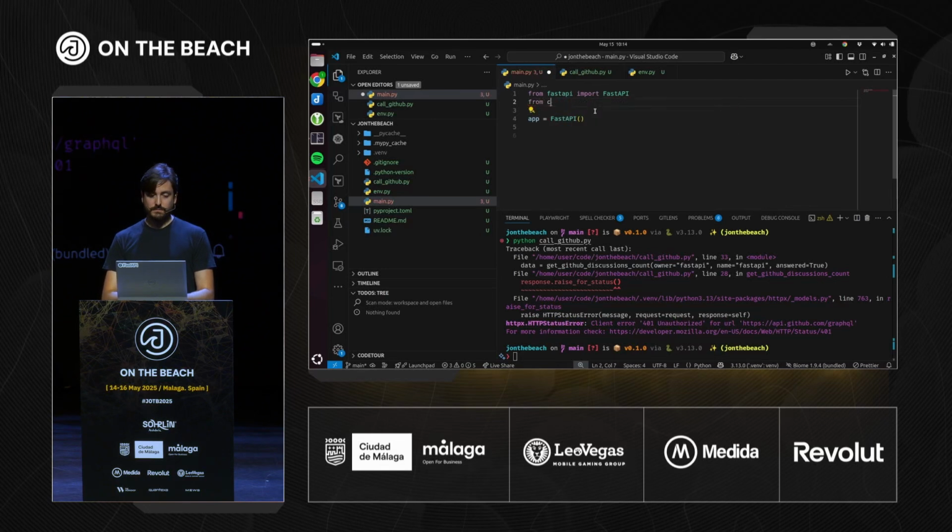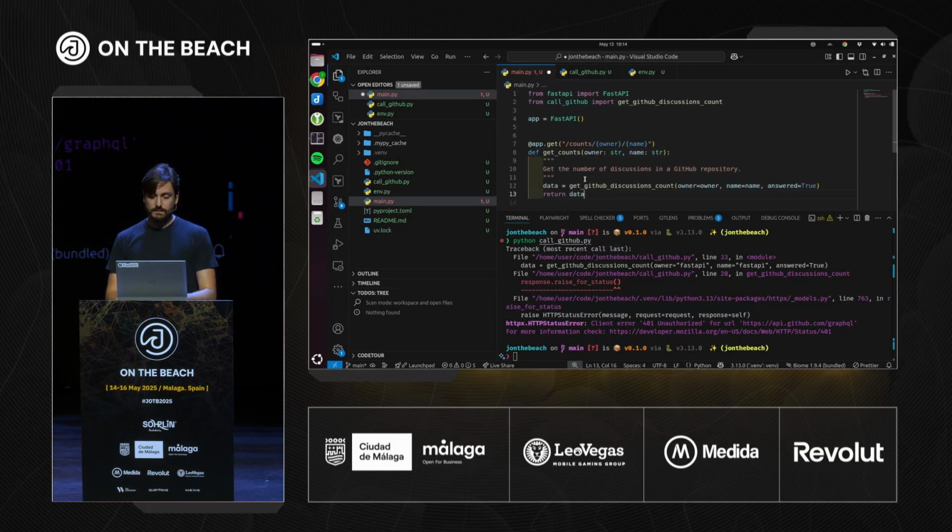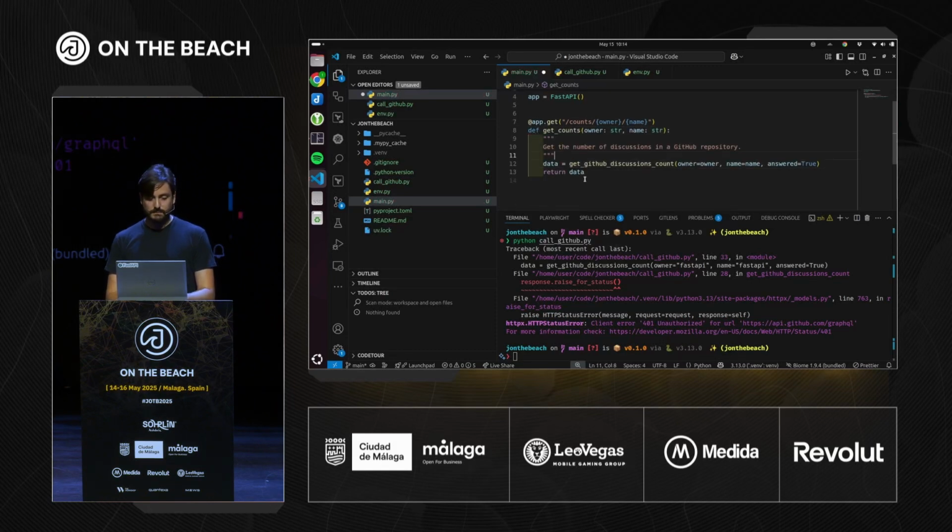So from call_github import get_github_discussions, and now we're going to create an API here. app.get. This is going to be counts with an owner and a name, and we're going to define get_counts for the repo owner and the repo name, get counts of discussions.